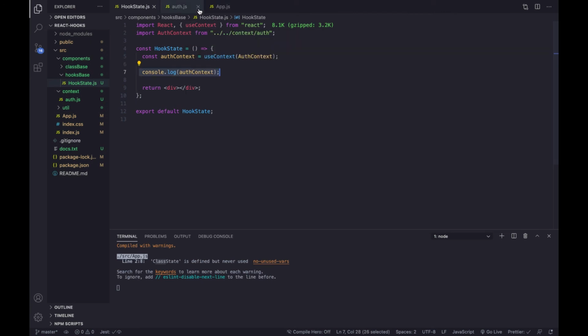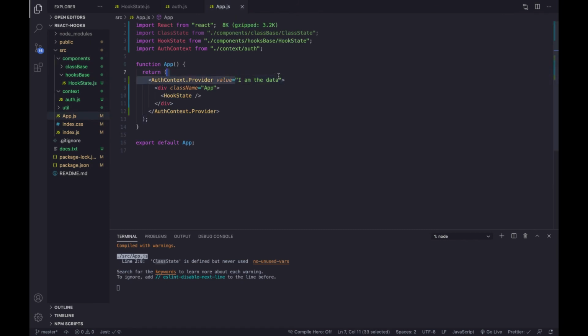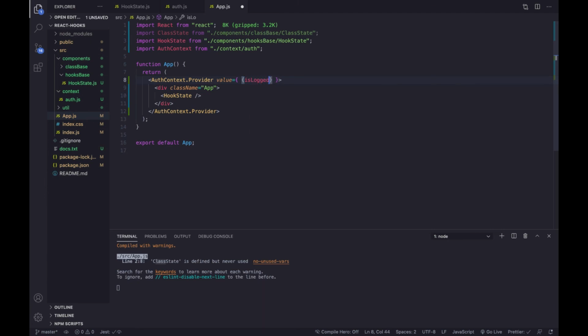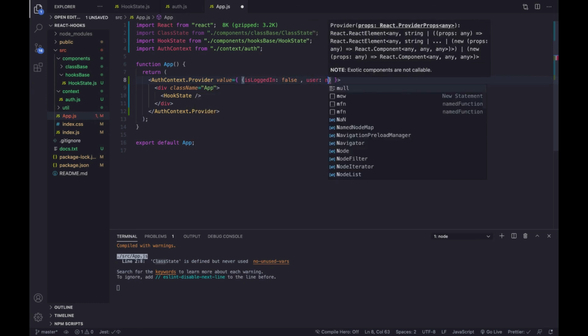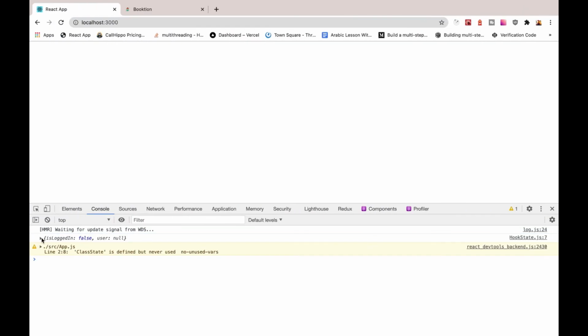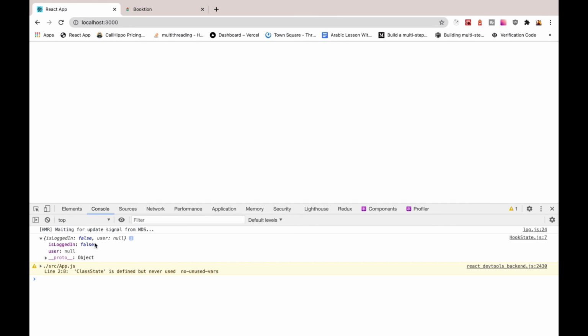So again, for example, if you want to share an object instead, you have to give it curly braces, because this is a dynamic value. I just want to say, for example, isLoggedIn is false, and the user is null. If we take it like this and go back, we can see we got an object with two properties: isLoggedIn is false, and user is null. That's basically it.